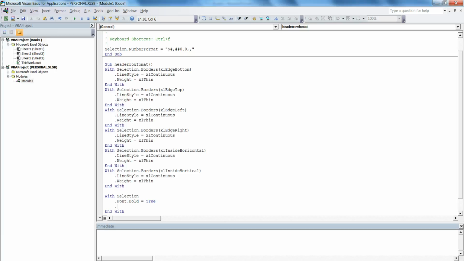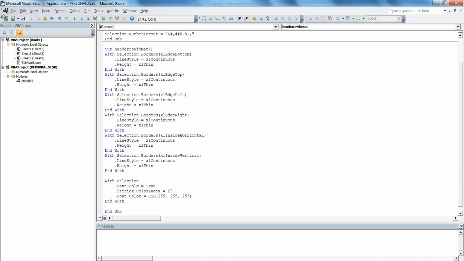So for that, Interior.ColorIndex = 23. And then .Font.Color = RGB(255, 255, 255). This is for white color. Now our code for making a header formatted row is ready.